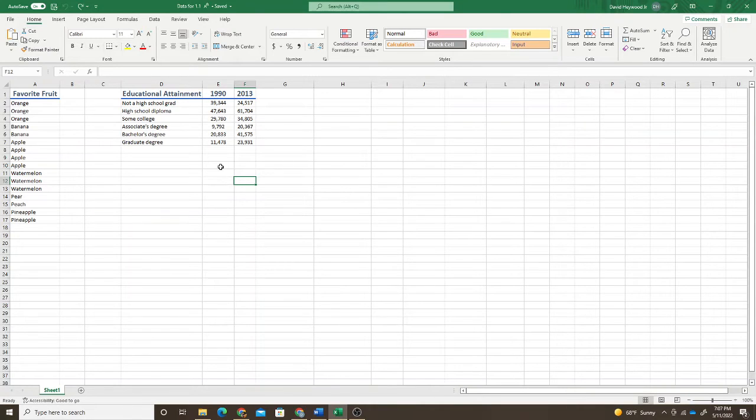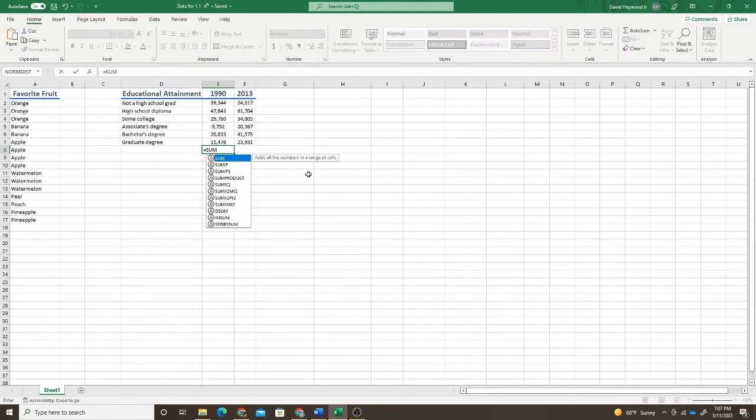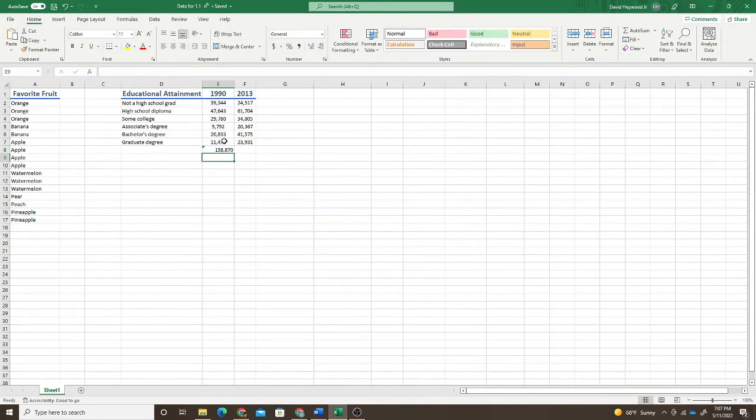So in order to get the total, I can click on this cell down here and then hit equals and type sum, open up a set of parentheses, and then I'm just going to select the data in that column. Then I'll close the parentheses and hit enter. So that gives me the total, and maybe I can call this total.